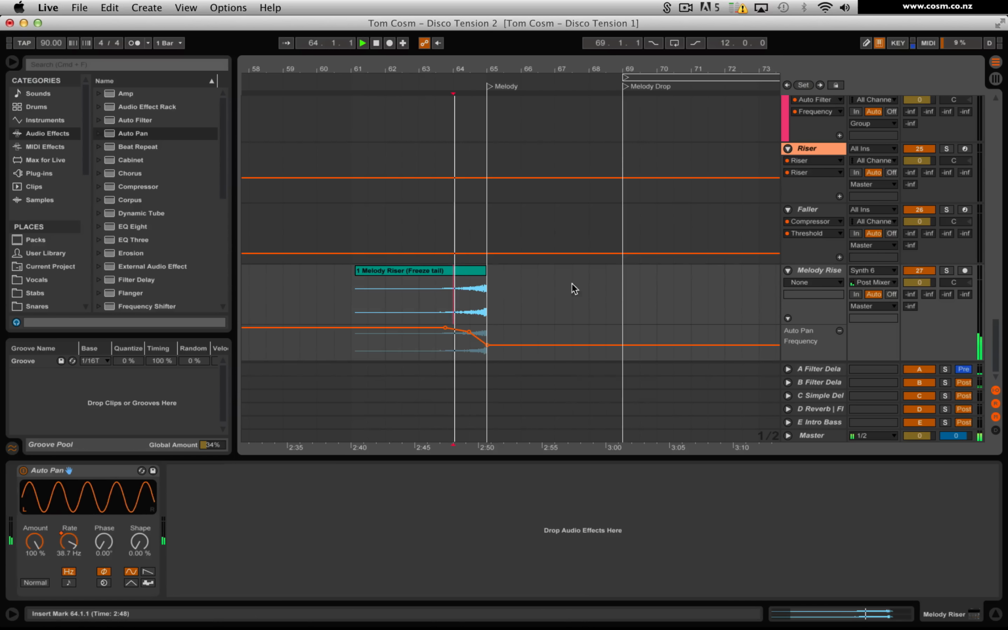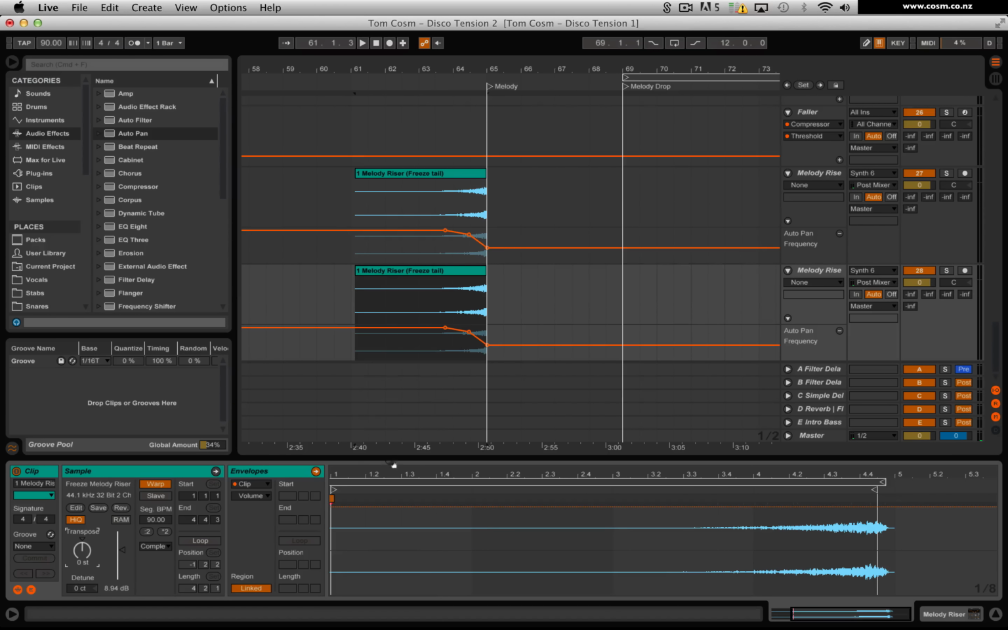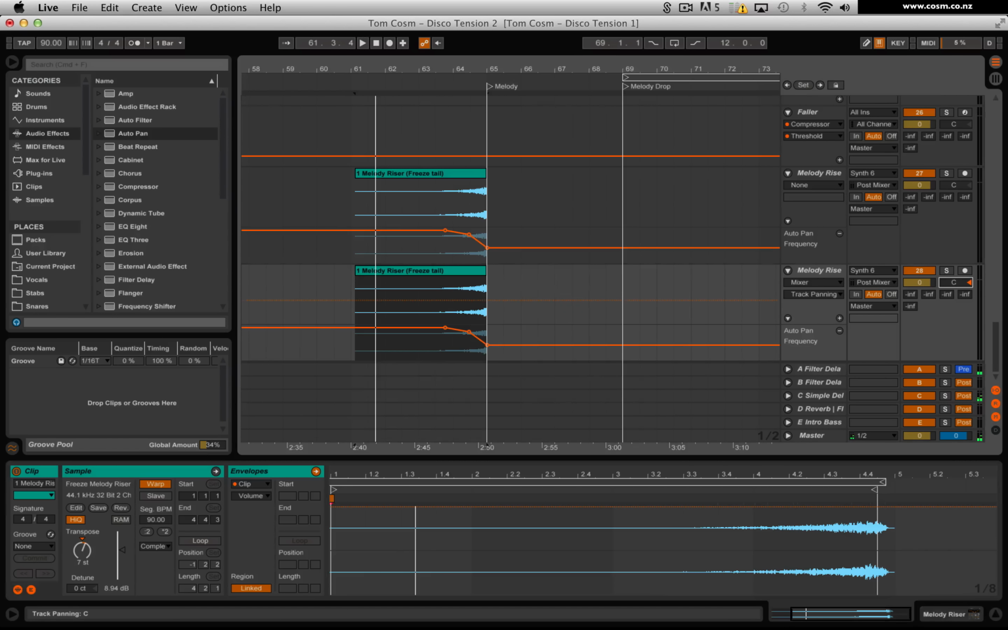And just for fun, I'm going to duplicate this track. Let's take this, but let's bring it up. What could we do? Let's say 7 semitones, a fifth. Let's see if that works. And I'm going to split one to the left and one to the right.